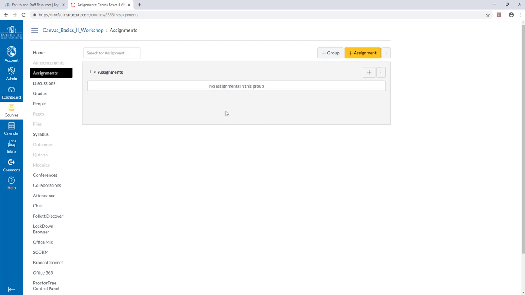So let me just for a second explain how Canvas treats the assignment section. You have what's called assignments, you also have discussions, and quizzes. And those are three separate things. However, the assignments area includes not just the assignments, but also the quizzes and graded discussions. And the purpose of that is so that you can put all your graded assignments into different assignment groups.